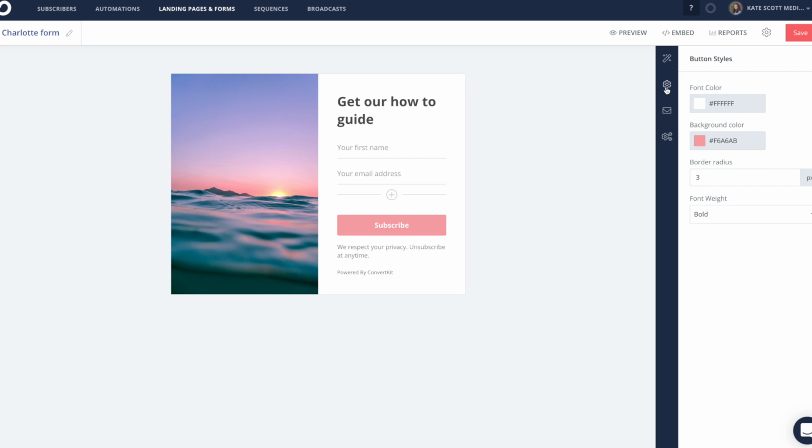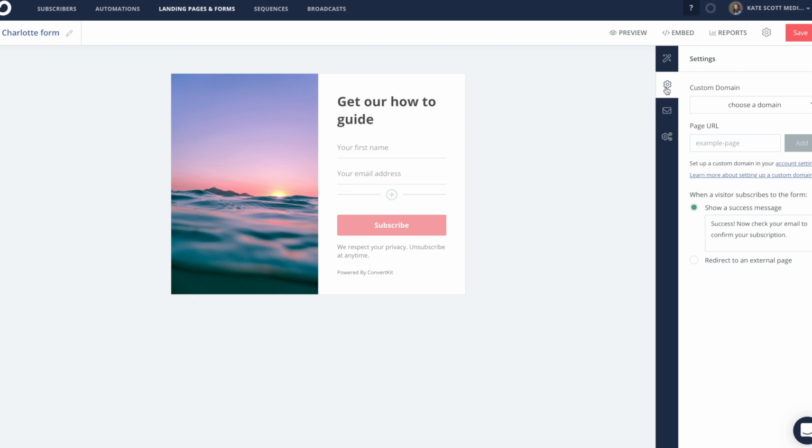If you select these settings here in the right-hand panel, you can show a success message that you can customize here, or you can redirect new subscribers to an external page on your website. So this is great if you want to redirect new subscribers to a custom thank you page or a Tripwire sales page if you're really building out your sales funnel, anything like that.